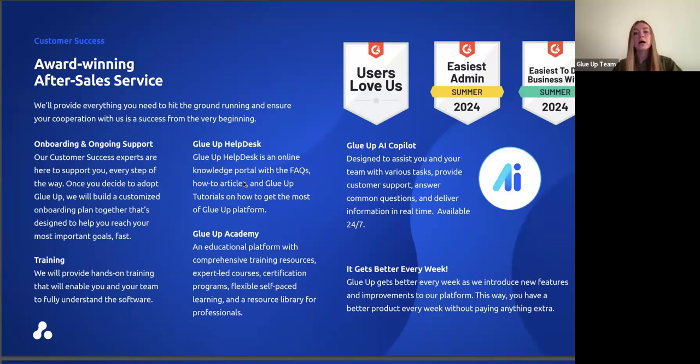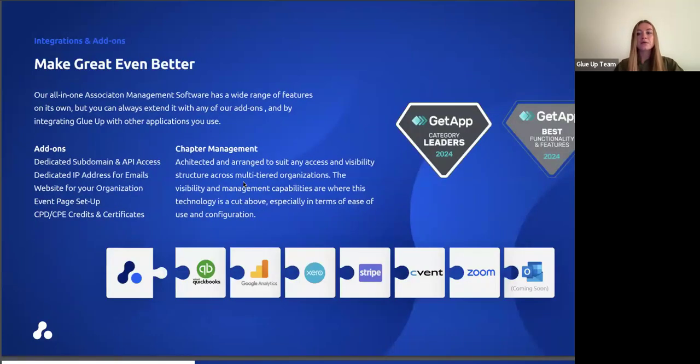What's also important to mention, we do have a GlueUp Academy, which allows you to get certified on how to use GlueUp. Also, we have a GlueUp AI Copilot that is available 24/7 in your GlueUp accounts, where you can ask any questions about the usage of the system. And we do have weekly releases on Sundays, where we are introducing either new functionality or upgrading the existing features.